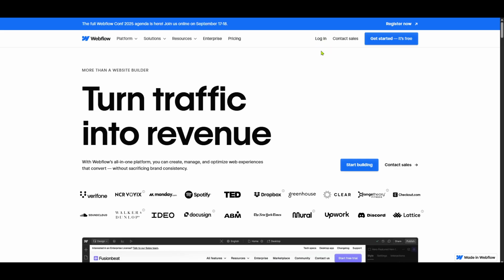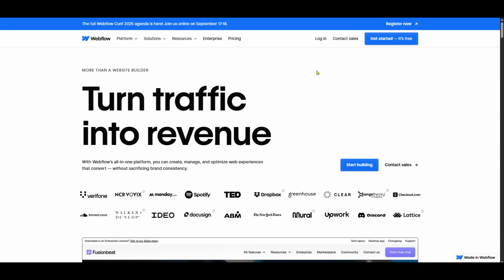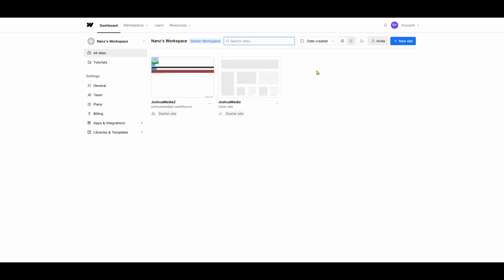Once you've successfully logged in, you'll find yourself on the Webflow dashboard. From the dashboard, you'll be able to see all the projects you've been working on. Select the project that you want to organize. By doing this, you'll be brought to the specific project workspace where you can edit and manage your website elements. Organizing your workspace starts here.